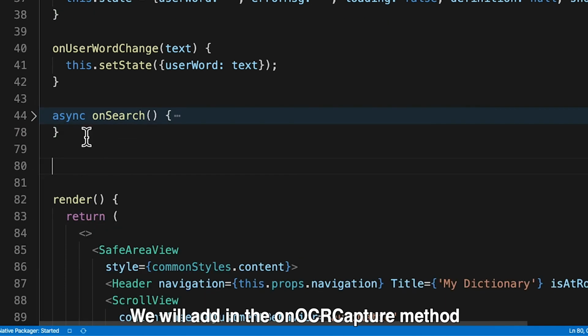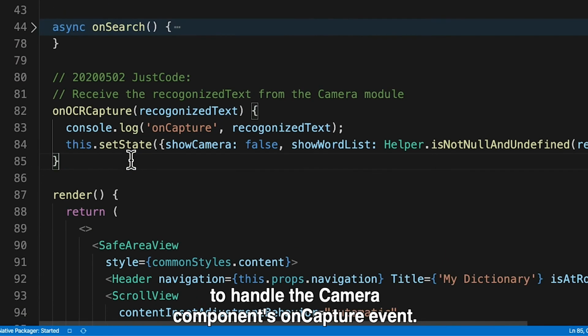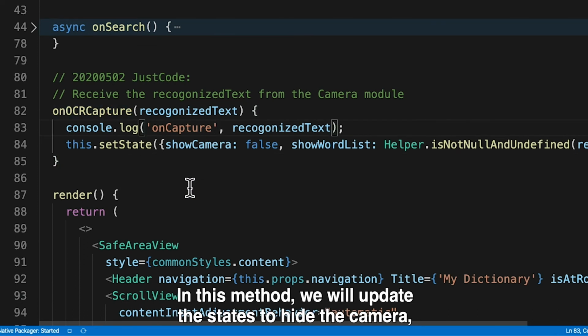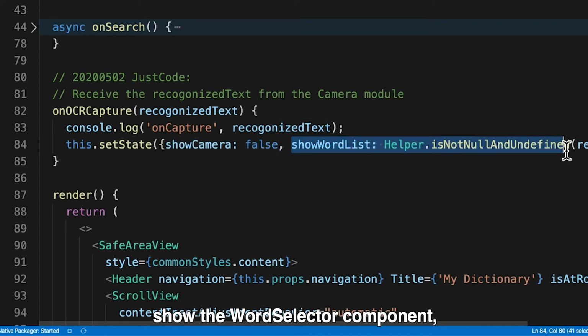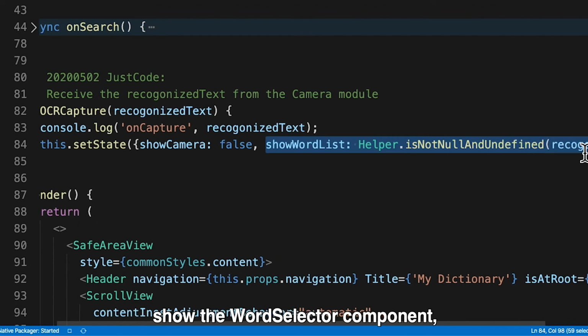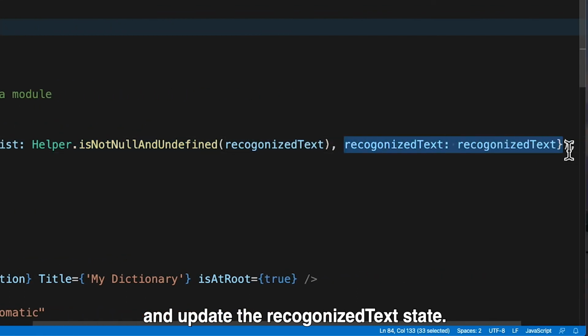We will add in the onOCR capture method to handle the camera component's onCapture event. In this method, we will update the state to hide the camera, show the word selector component, and update the recognized text state.